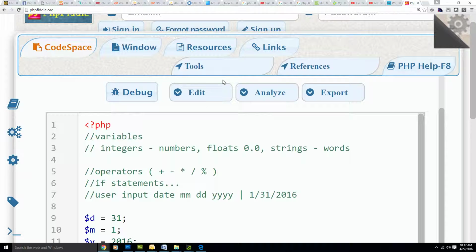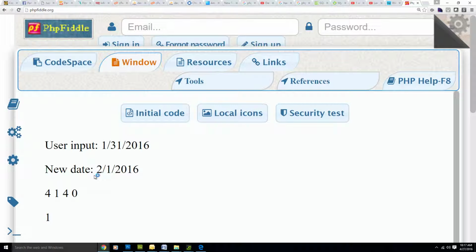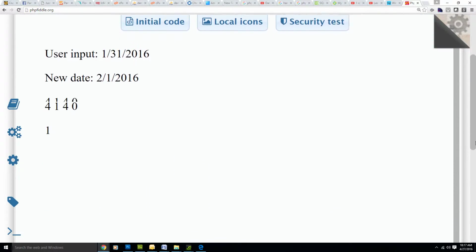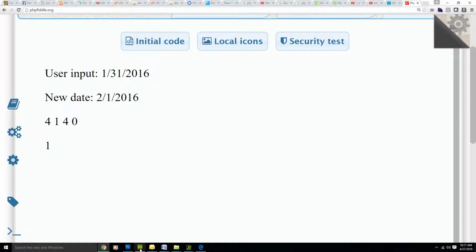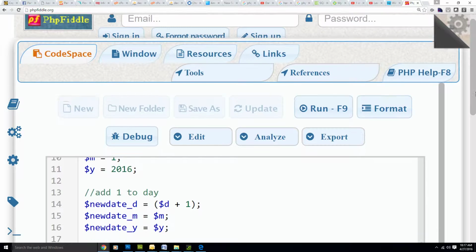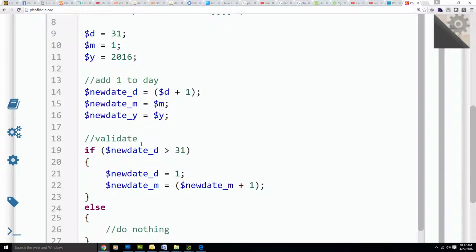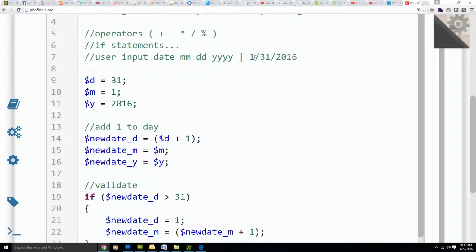Where's my link? Here it is. Run. So this was the original date, January 31st, and this is the new date, February 1st, 2016. So that actually worked. You could have nested if statements as well. So let's go back to our code space and let's do December 31st.